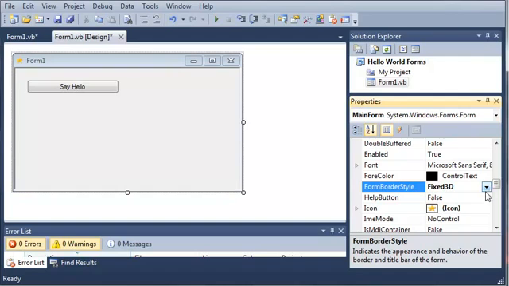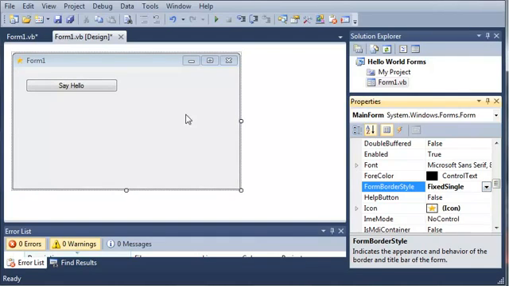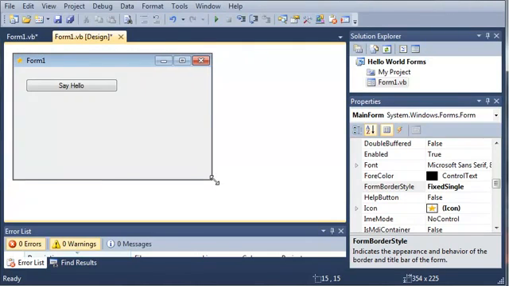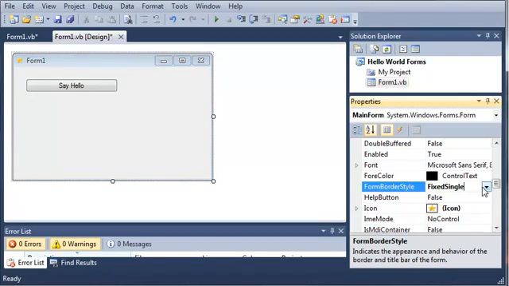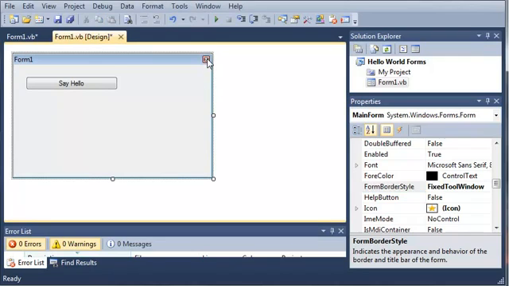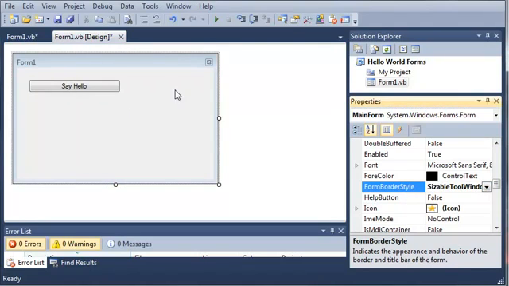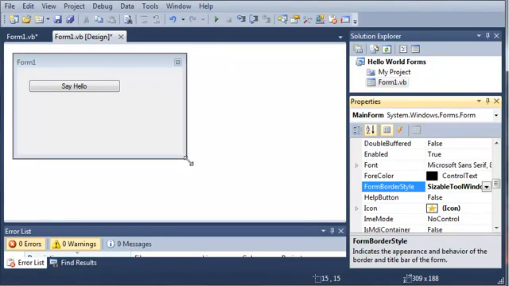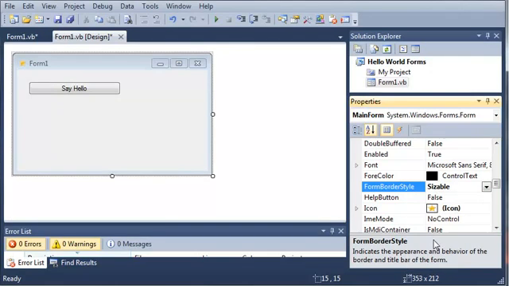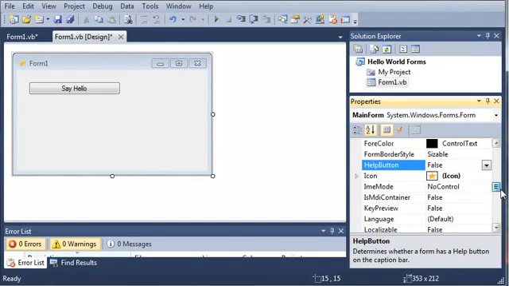You can set it to fixed 3D, fixed single, and basically what that means is that they can't resize it like this. It won't let them. You can select fixed tool window, which won't let them minimize or maximize, and they have to either close out of it or just ignore it. There's sizable tool window, where they can change the size of it. There's sizable, and let's go ahead and look at some more of the properties.